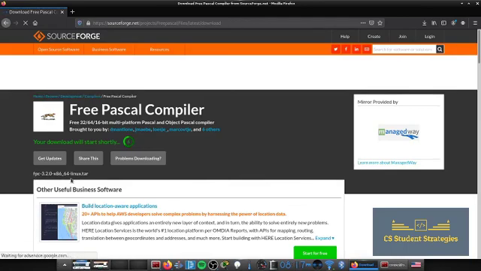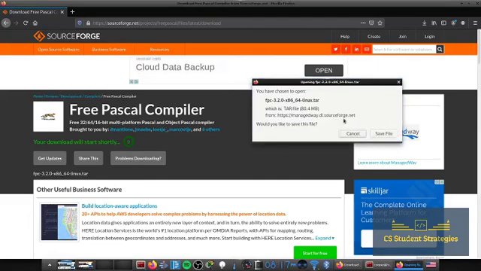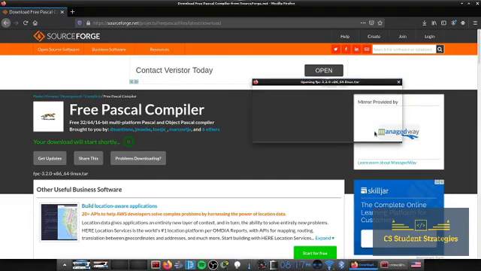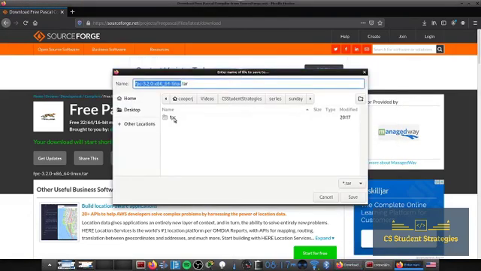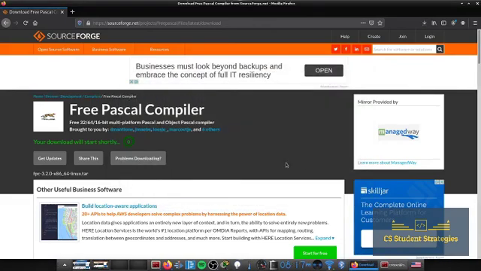So for me, I'm on Linux, so this is the compressed file I need. So it's going to be a tar file. I'm going to save it in that folder that I just created called FPC. All right, so this is downloading. Once that's done, we can go ahead and begin installing it.